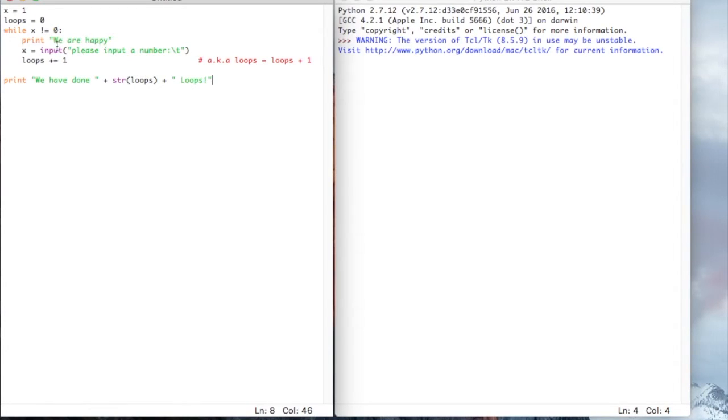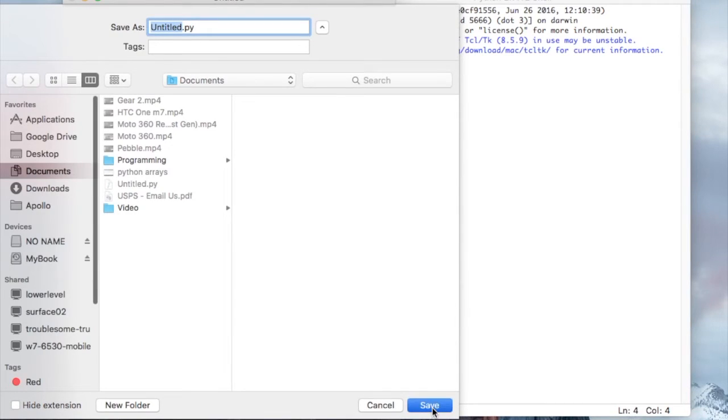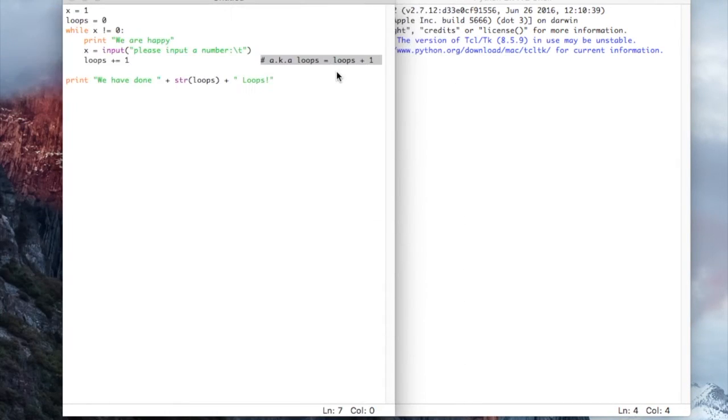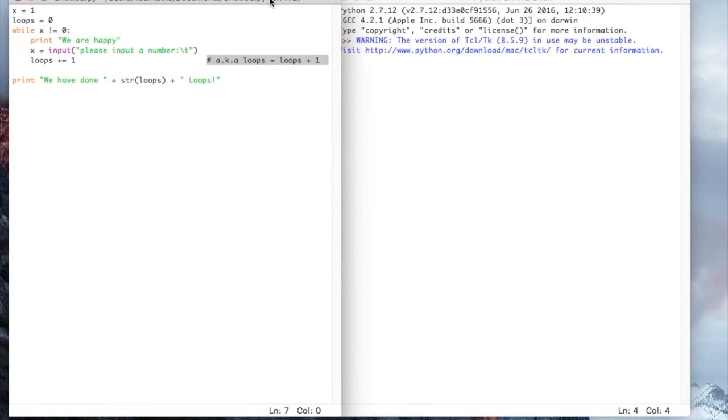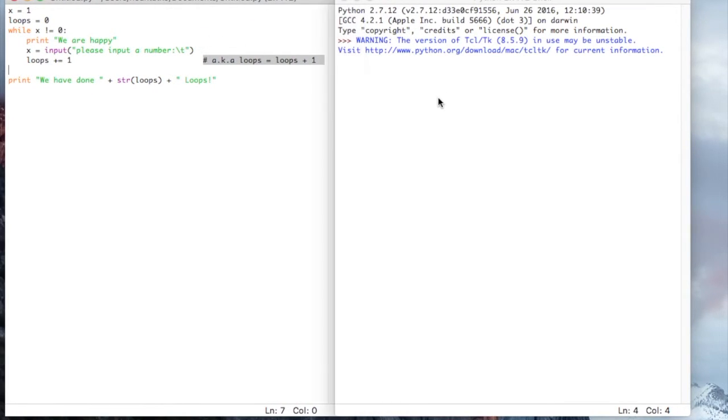Alright, so this is simple code. It's going to count our loop there. Remember, this is a comment, so it won't do anything there. Okay, let's save it. I haven't saved it yet. That was stupid. I usually try to do that before the video. Yes, replace. Okay, so now we're going to run the module over here.